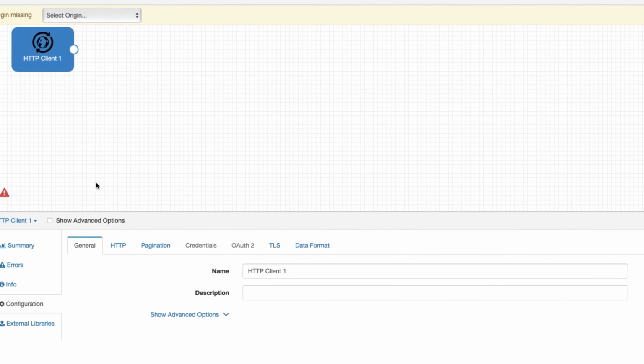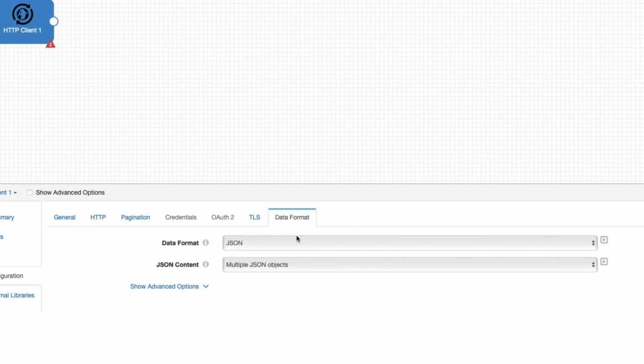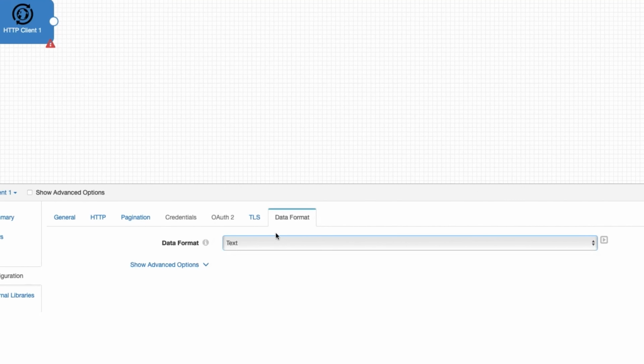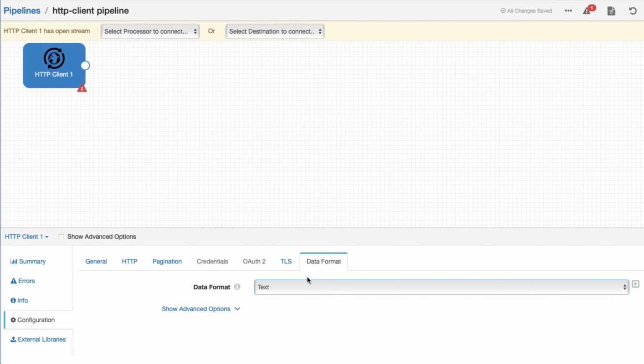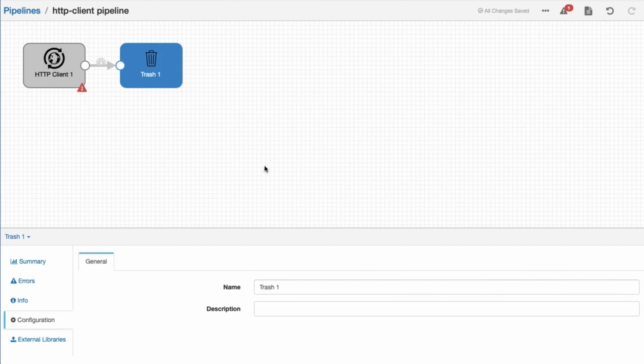You can click the HTTP tab and change the resource URL to https://localhost:4443, and go to the Data Format tab and change the data format to text because our server responds with "Hello World" text. We are going to add the Trash destination because we are just testing at the moment, so we do not need the data. Select Trash from the Destination menu and connect our origin stage to it.